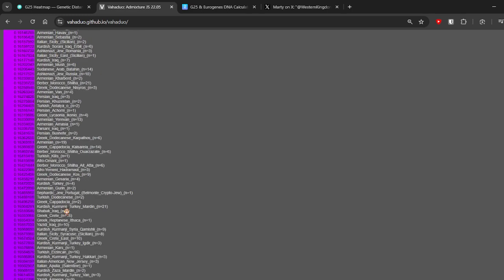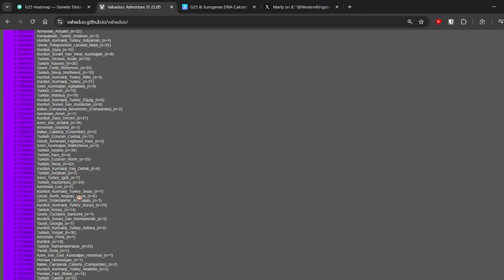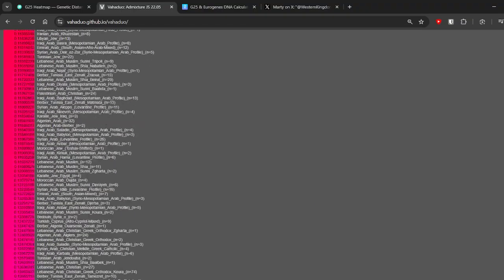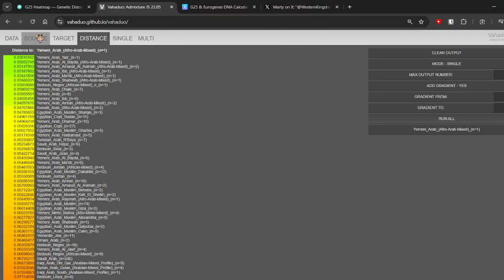This is a pretty far distance. It is pretty far. Not super far like you would see with an Indian. Indians would be a lot farther, but they're not white.